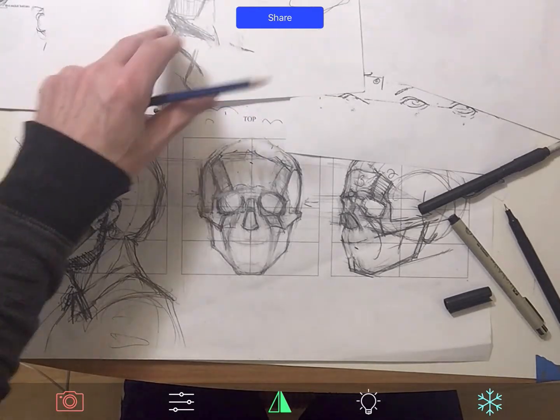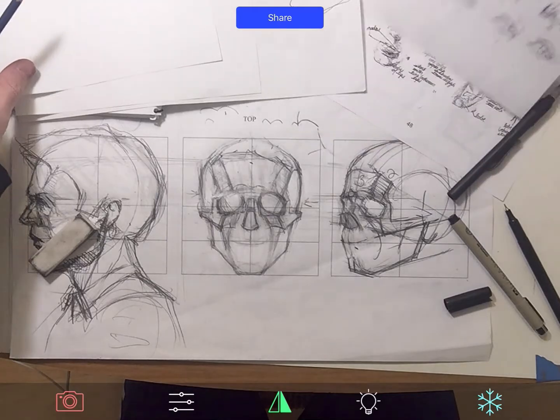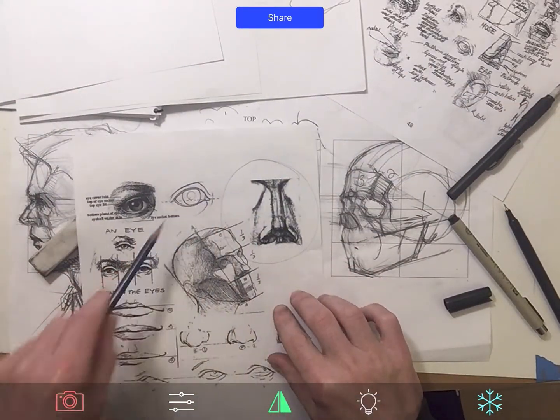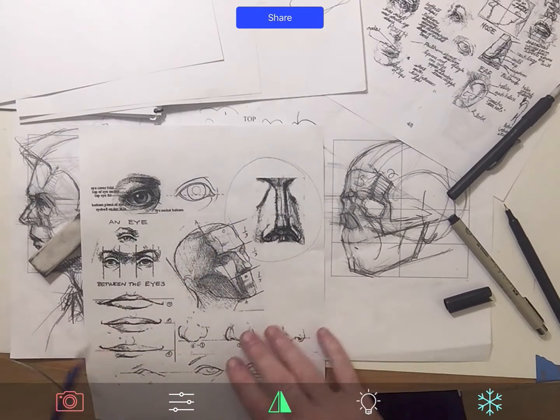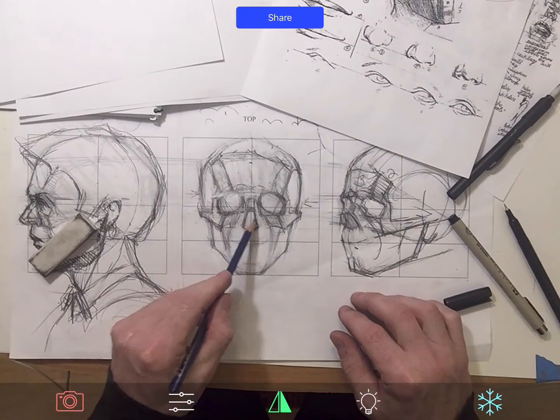Excuse me for 1 second. This sheet right here is really good. So right here, that nose. You can see the nose has 3 distinct planes to it: the front, the left, and the right. And actually the 4th plane would be the bottom of the nose.